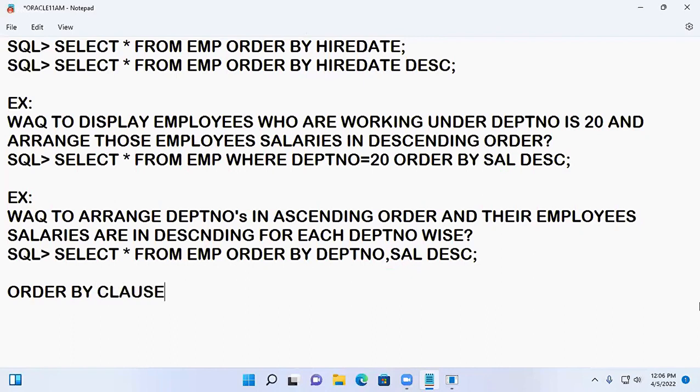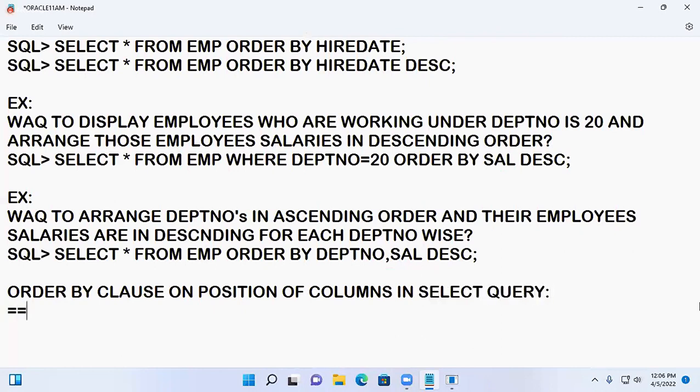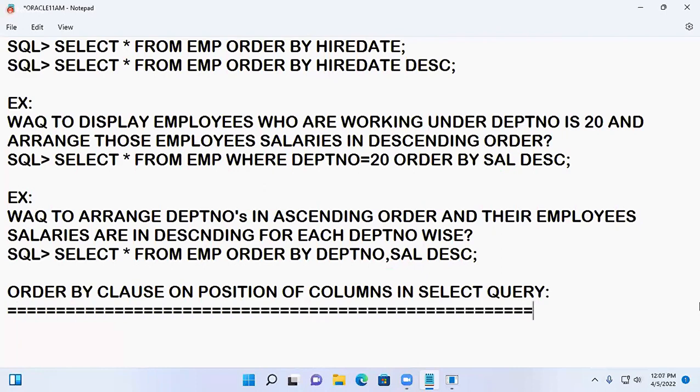Order by clause on position of columns in select query. Order by clause on position of columns in select query. Okay, now we can see what the meaning of this is.